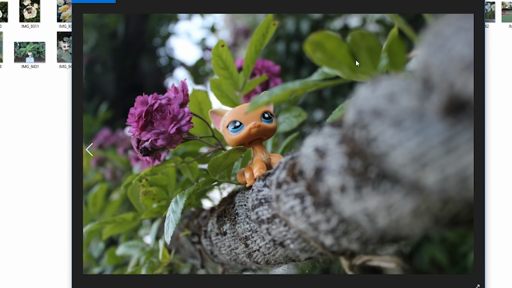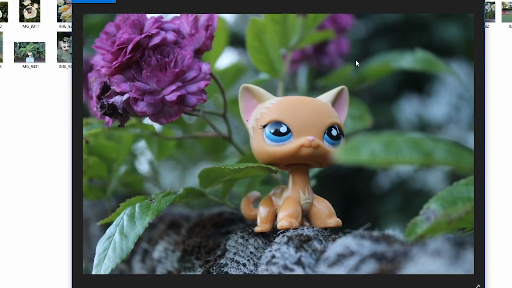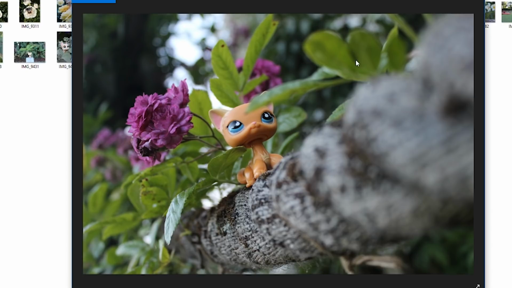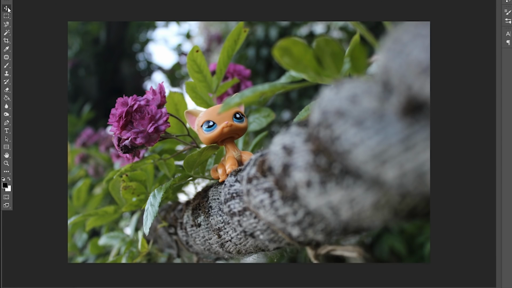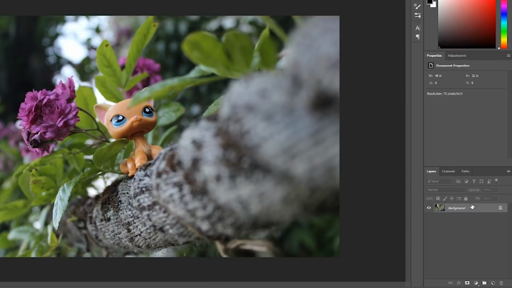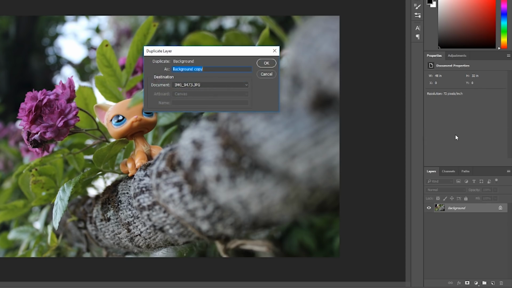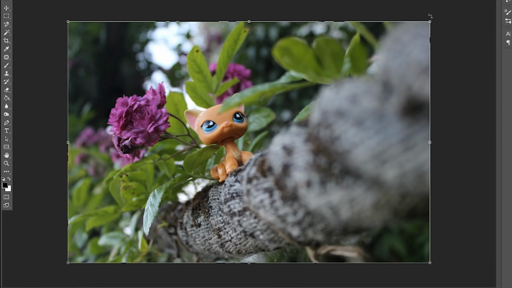Some of these I feel like they don't really need to be edited that much. Like these two, I think the colors on them are very sharp and great, and the focus here looks amazing. So I'm going to quickly show you how to do a very simple edit on this one. I use Photoshop to edit my pictures, but there are a lot of free apps on your phone which you could use as well. So first I'm going to start off by duplicating my layer, and then I'm going to crop it a little bit.